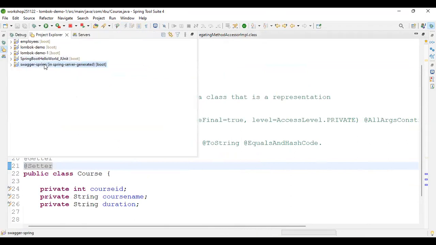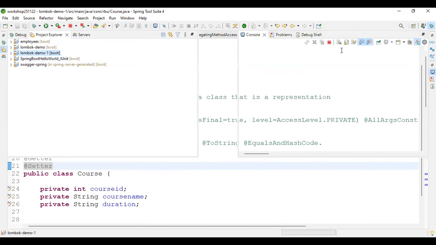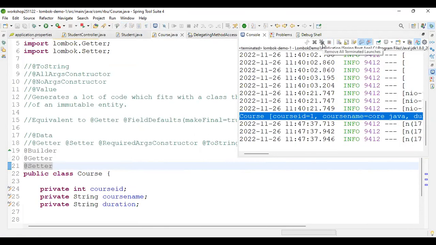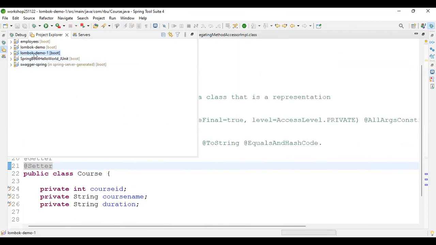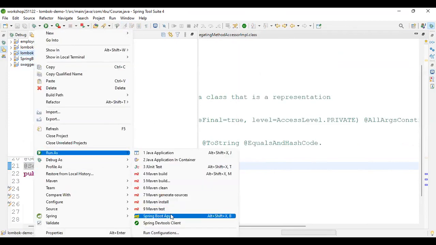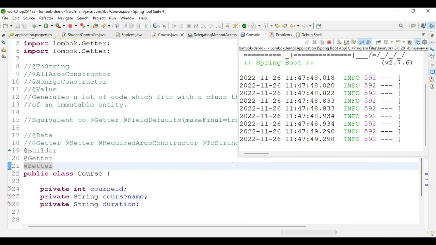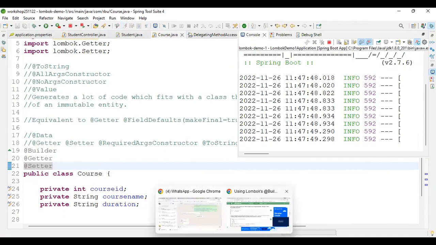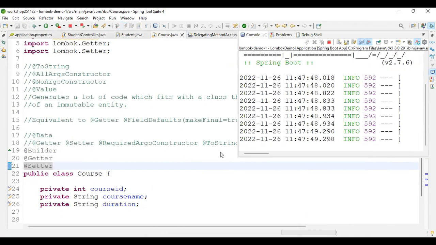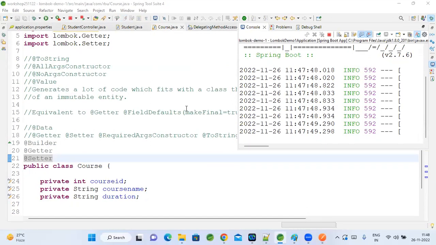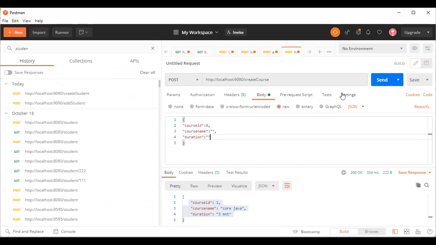Let me run. I'll create a document and add something more, whatever I'm missing. So now we have a builder, which is generated by @Builder. Let's access your class. Going to Postman and submitting it. Again, sending dummy data.